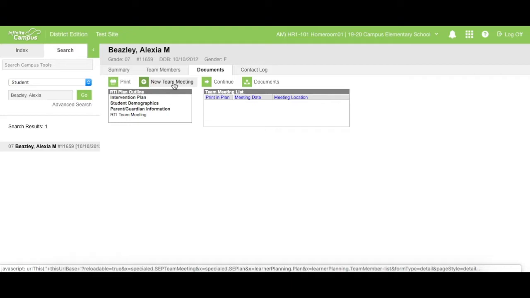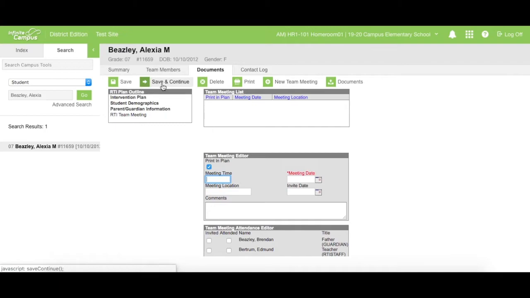If we look at the RTI Plan outline, we can see that the 3 previous screens have been completed as they now appear in bold text within the outline. We are now on the final page, which is the RTI Team Meeting page. On this screen, we can document details regarding the RTI Team Meeting. To document a meeting, the user will click on the new Team Meeting icon. The Team Meeting Editor will populate beneath the Team Meeting list. In the Team Meeting Editor, you can document the time, date, and location of the meeting, as well as the date that attendees were invited to participate in the meeting.